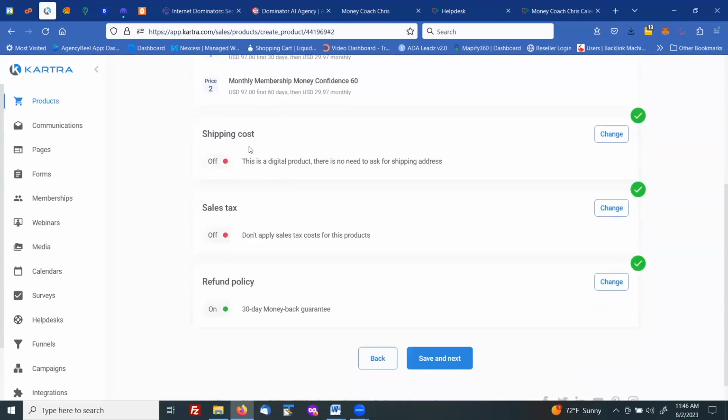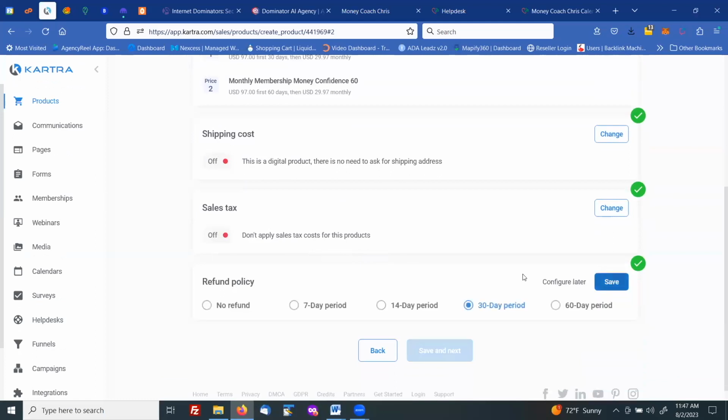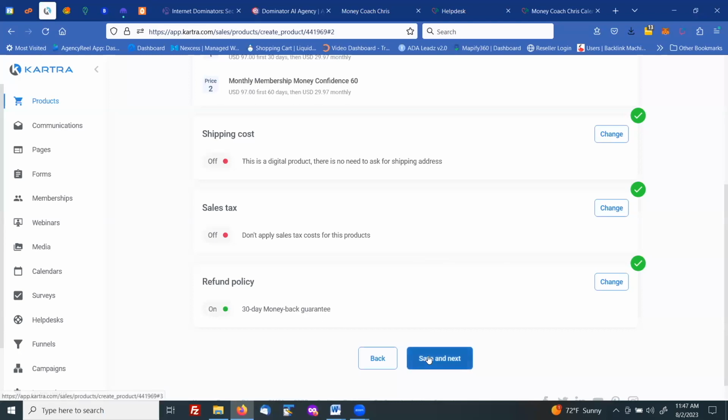Now, this is a digital product, so there's no shipping, so we're not going to mess with that. It's also digital. There's no physical products being transferred, so there's no sales tax. Here's where you get to decide if you want a refund policy. If you want to change this, you can have a no refund. You can have 7-day, 14, 30, or 60. I like the 30-day. That's plenty for a risk reversal. So we'll just leave it at that.